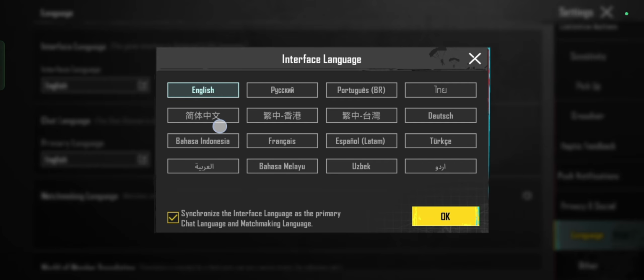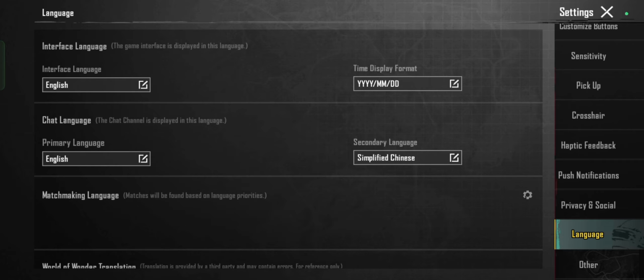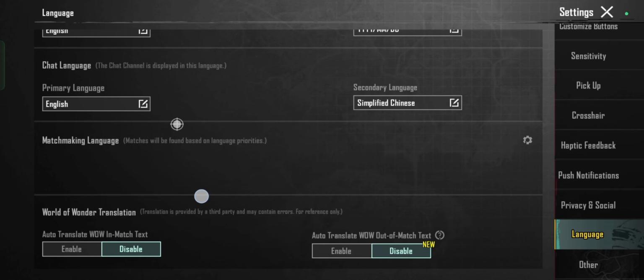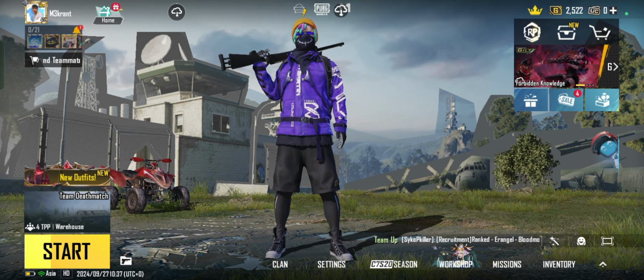Confirm and apply. After choosing the language, the game will ask you to apply the changes. Confirm and the game will update it to the selected language. And here you go, it's done. That's how you can change language on PUBG.